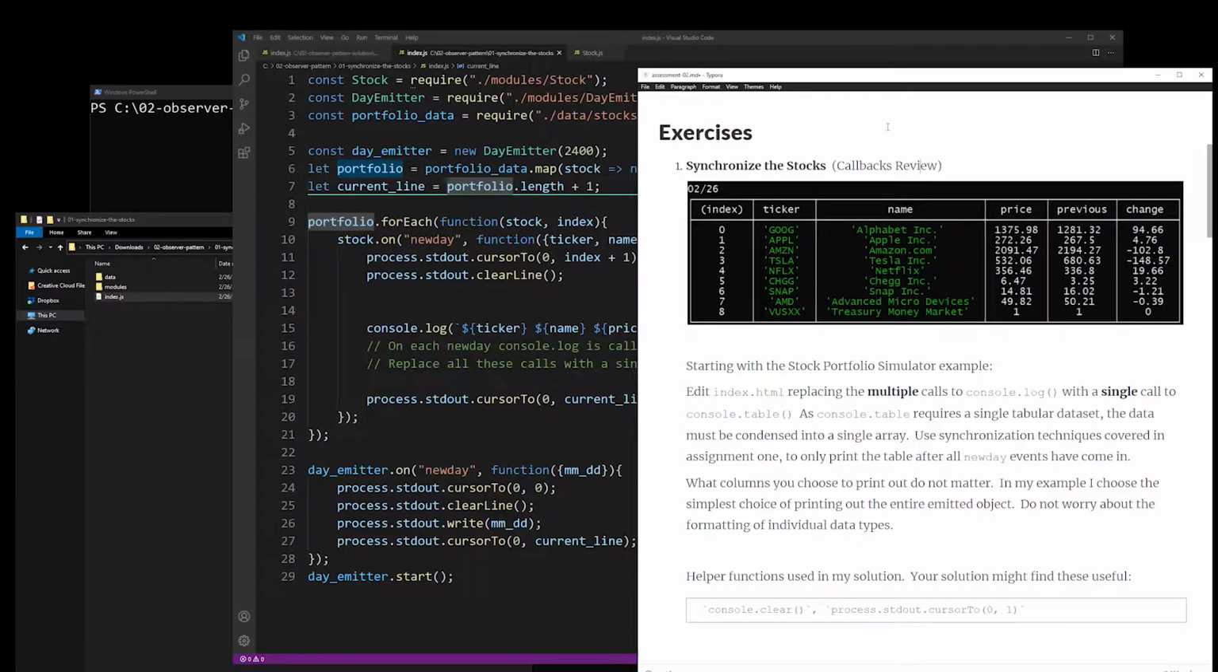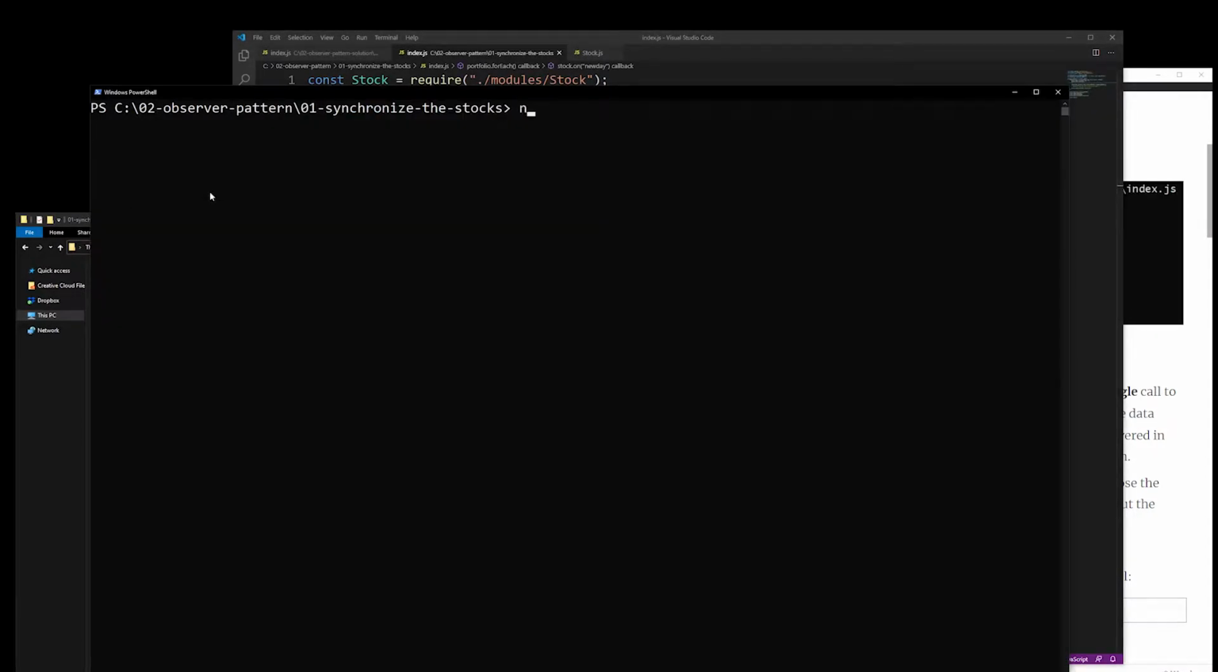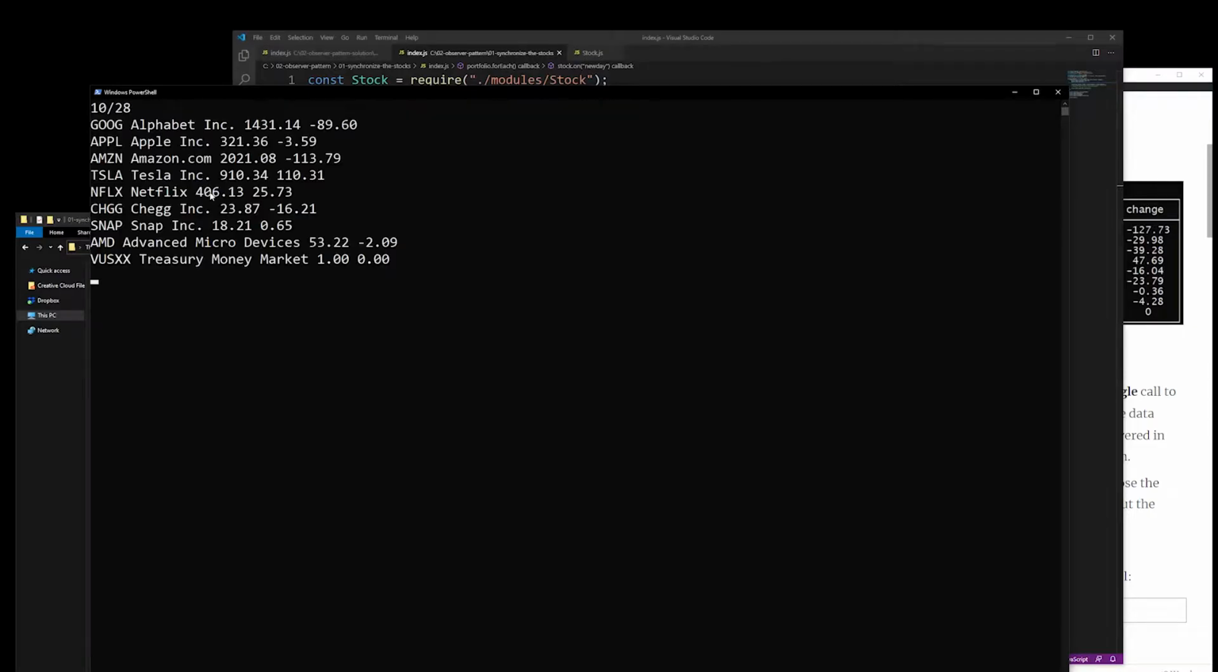So the question says, starting with the stock portfolio simulator example. And so we have that over here. So in fact, if we run this, okay, this is our stock portfolio simulator example. Every day, every 2,400 milliseconds, about two and a half seconds, the day changes, and with the day changing, the stock price will move up or down randomly.